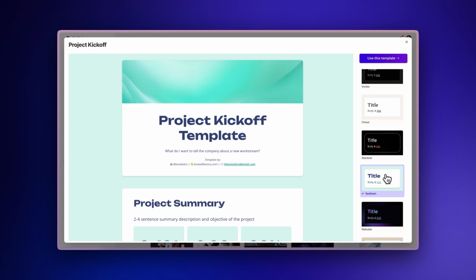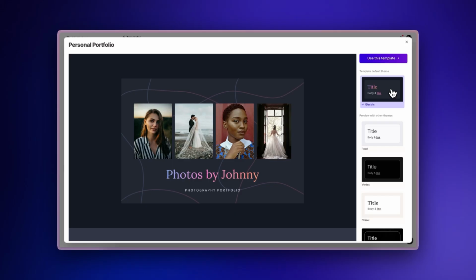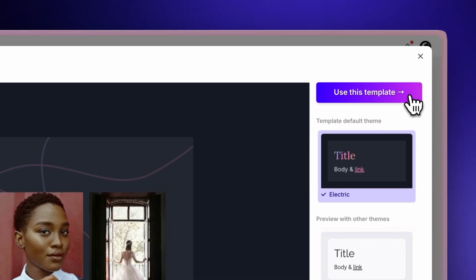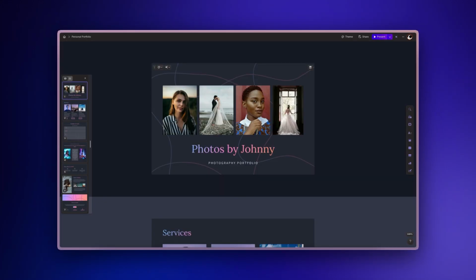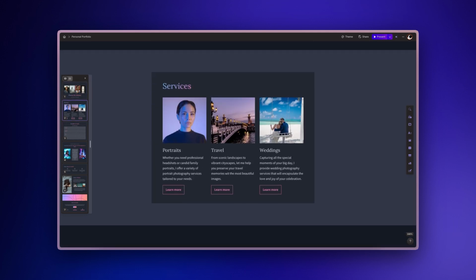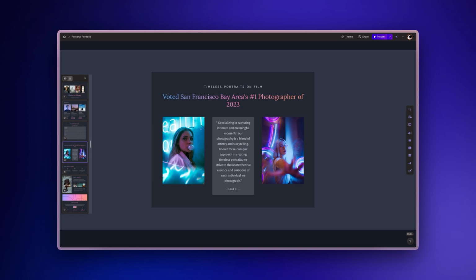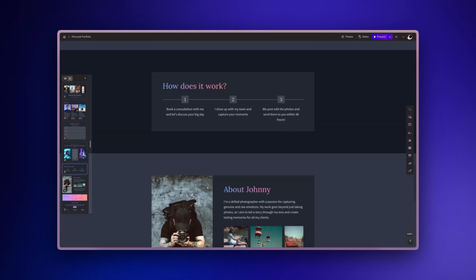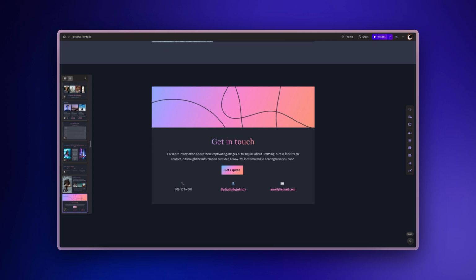Using templates. Once you've found the perfect template, click the Use Template button to create a copy that you can customize. Templates serve as an excellent starting point because they already have the right structure for each use case. All the cards, layouts, and sections are professionally arranged to maximize impact. Now, let's explore how to make the template your own.